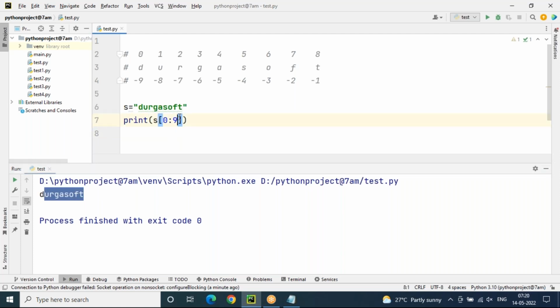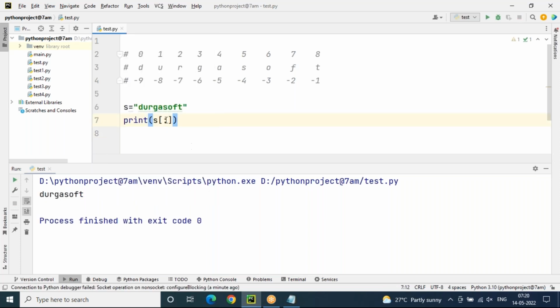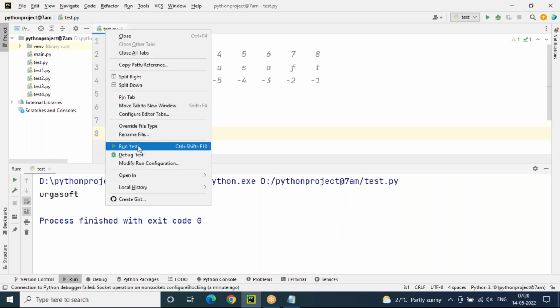Suppose here there is also a default step value, which is optional. If I don't give the 0 value and the 9 value, then automatically it is 0 and 9 only, so the total string will be read. If I give one value, it is also possible: 1 to the end, the total string from 1 will be read. If I give only the ending index, like 4, that means 0 up to 4: the values 0, 1, 2, 3 will be given.